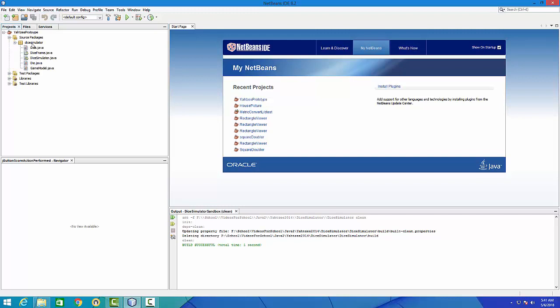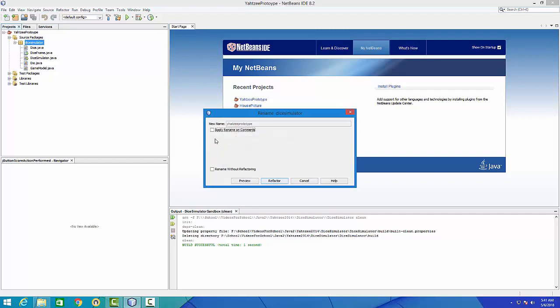Another thing you'll notice in the video is the package name has changed to also Yahtzee Prototype. So we're going to change that name as well. And we'll call it all lowercase yahtzeeprototype. And we'll change it everywhere. So we apply the rename even to the comments, and then we click on refactor, and it will go through all the source files and change the package name as well.